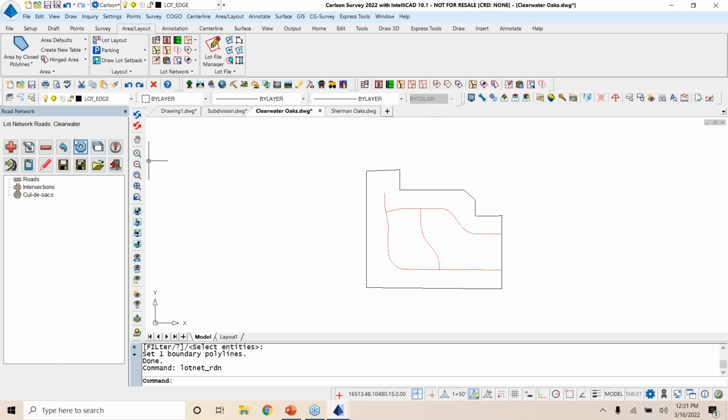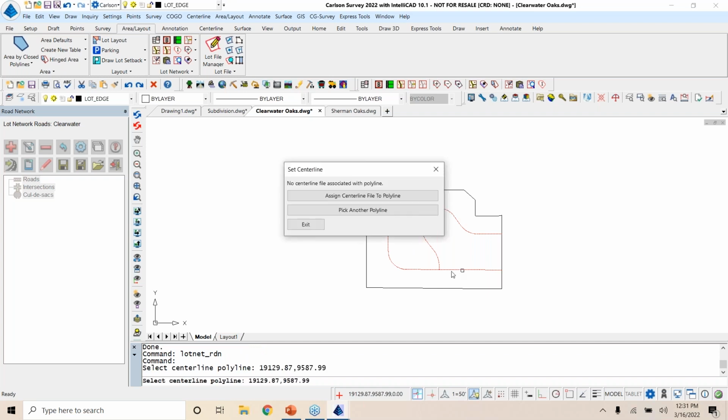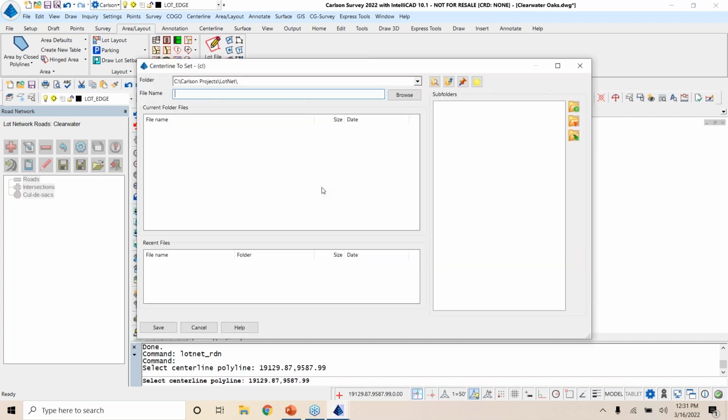So now we add our roads. We'll go in and add. If we'd gone through and created center lines previously for these, we could use that. But in this case, we'll go ahead and just screen pick the polyline, grab this first one here, and assign a center line file to it. I'm going to call this Road 1.